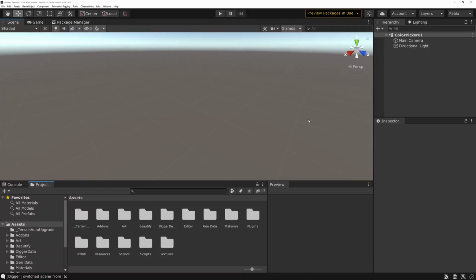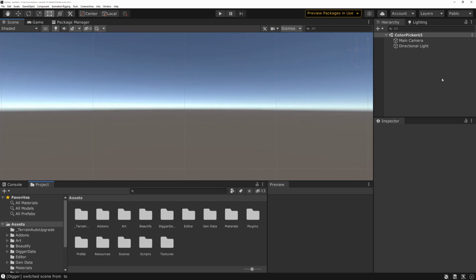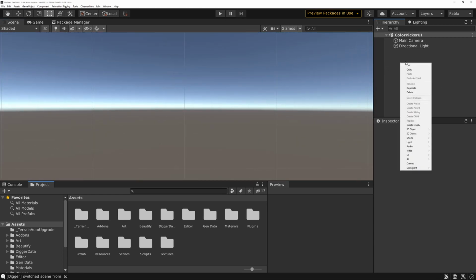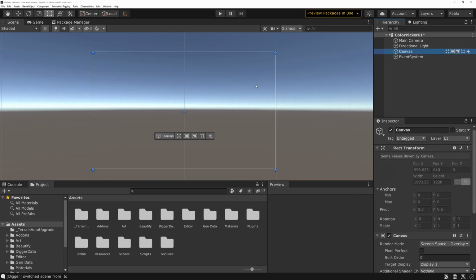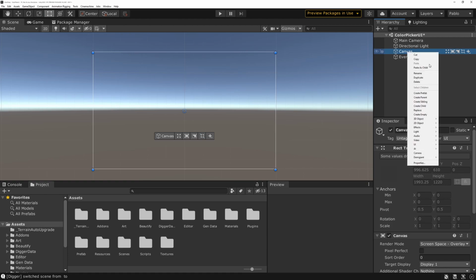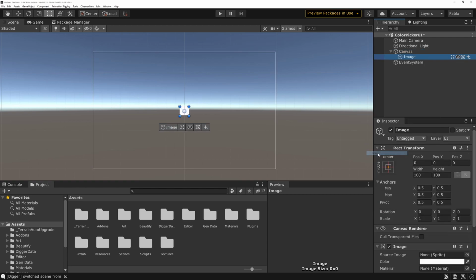So let's start by creating a new scene. Click on here to see it in 2D because we're going to be doing UI stuff. Then over here you can right click UI and add a canvas. The canvas is basically what's going to contain our UI. Inside of the canvas you can right click here and say create UI, and let's create a few images.